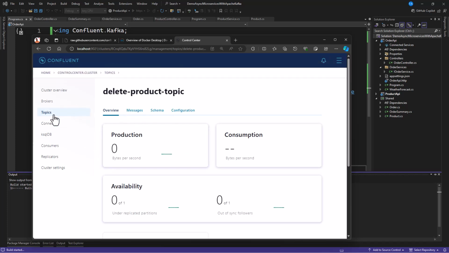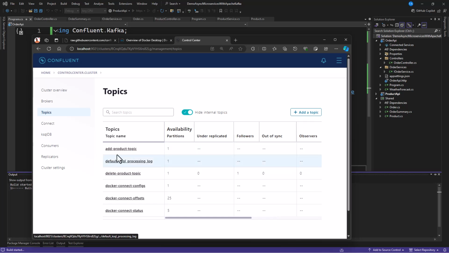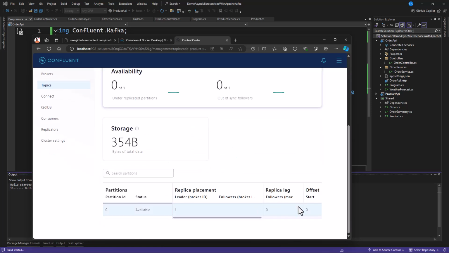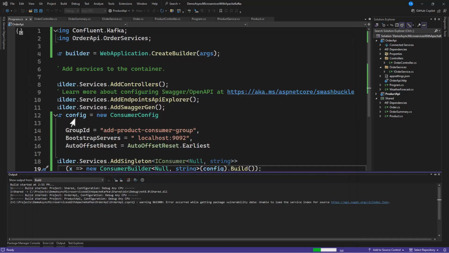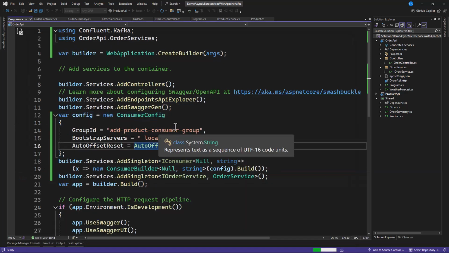When we check our topics, we still have these two topics: add product, which has three products here waiting, and delete also happening. Now let's run this and check it out.